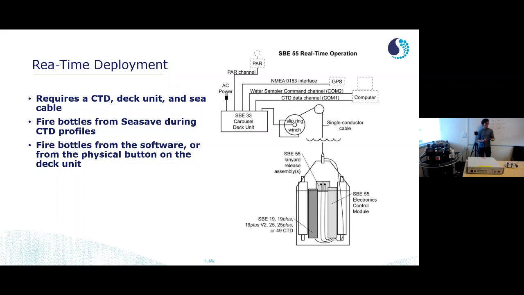So you'll be getting real-time data from your CTD. So you can see, okay, we're looking at the chlorophyll max. We want to fire a bottle here. Here's the halocline, here's the thermocline. You can really pick when to fire your bottles based on the CTD data that you're getting in real time.